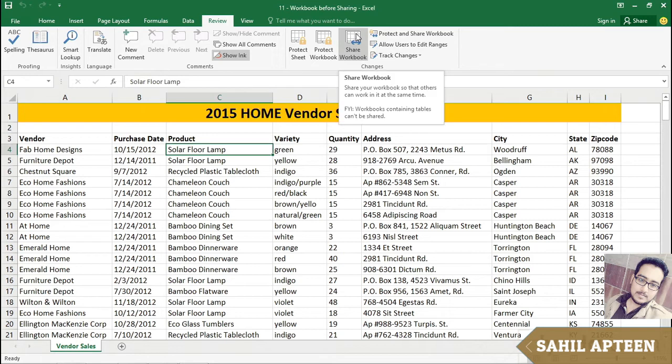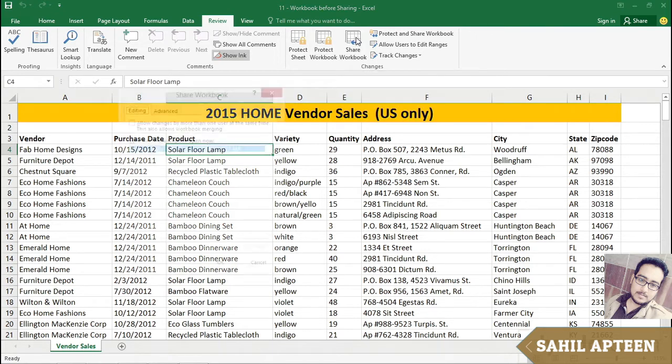And as we slide over that, we see the description, share your workbook so that others can work on it at the same time. And an FYI there, workbooks containing tables can't be shared. There are some other features that can't be either, so you might want to explore the help system for other features of sharing that will not work. Let's choose this option, Share Workbook.